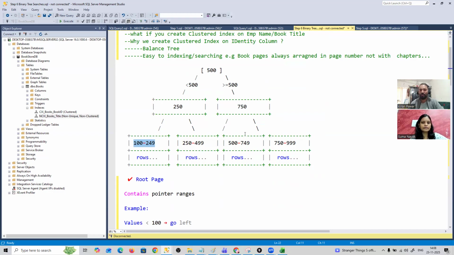Okay, so it will help you to reduce your scans, right? Same like in the library, instead of searching for 1 lakh books, it will help you to shorten your searching, right? The same way it will work. And in the last row here you will actually find your data.